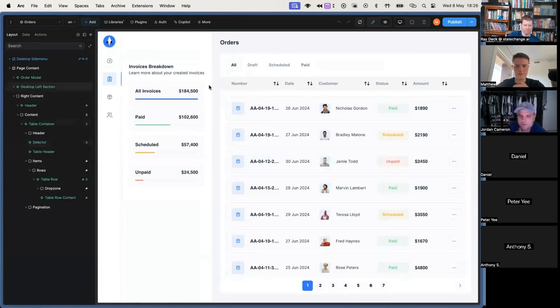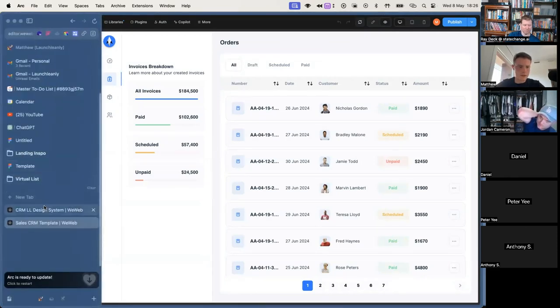Very cool. Hey, Matthew, is it? Oh, sorry, go on. Oh, I was just going to say, is there no way to work with pop-ups in components, is there? Or there is? There is.